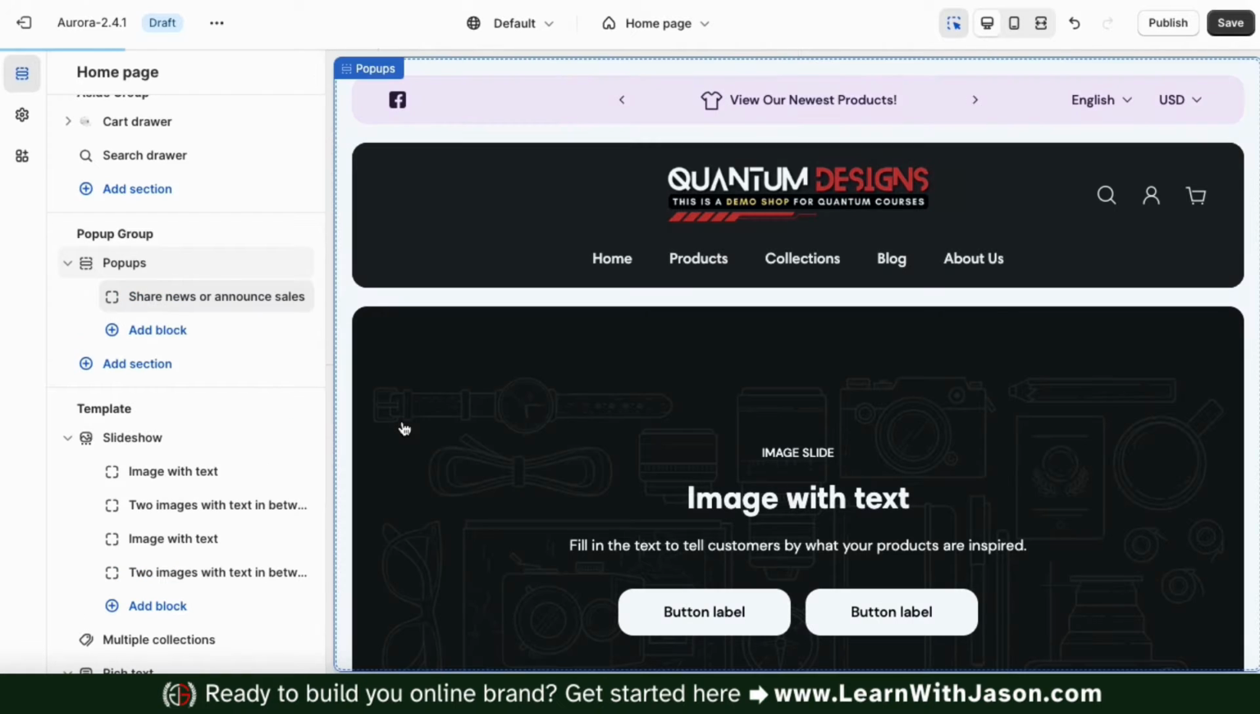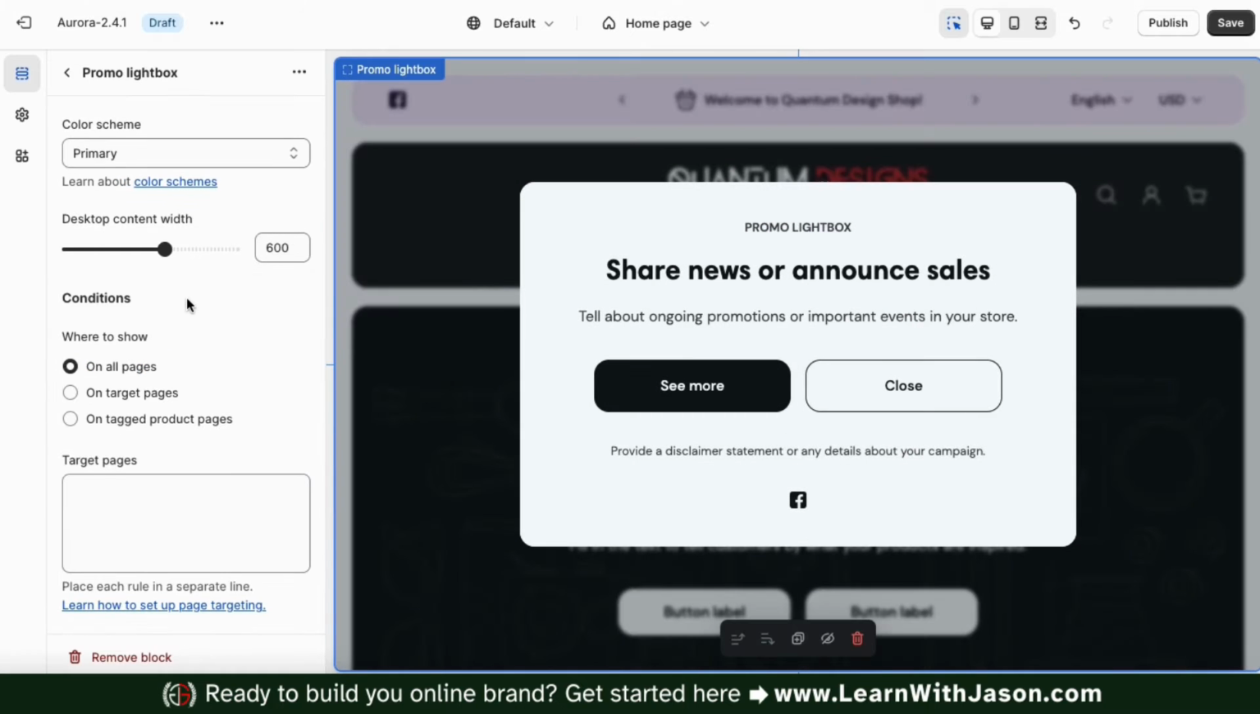When you select a pop-up, you'll notice it appear in the pop-ups tab on the left-hand side. So to customize my new pop-up, let's click the tab here. This will open up a menu where we can customize our pop-up and see a preview on the right-hand side. For this example, I'm using a promo lightbox pop-up, which is a pop-up that can be used to notify customers of ongoing promo campaigns, special offers, or other useful information about your store.